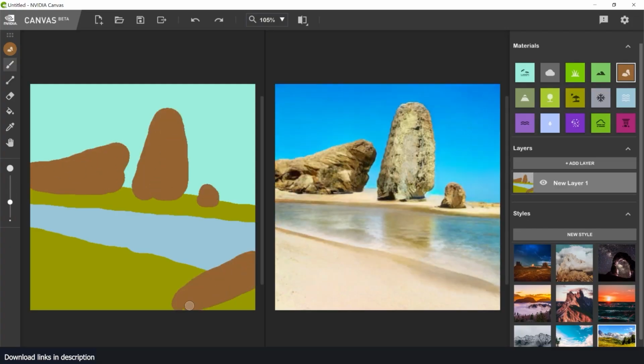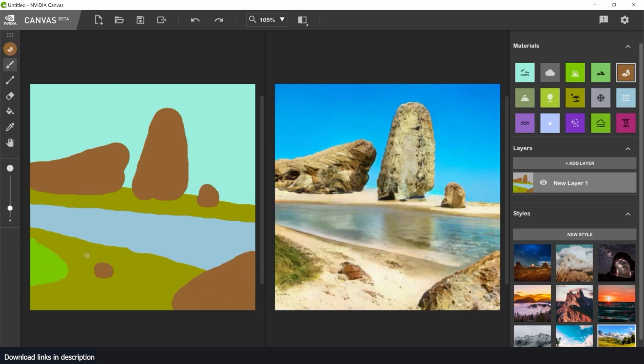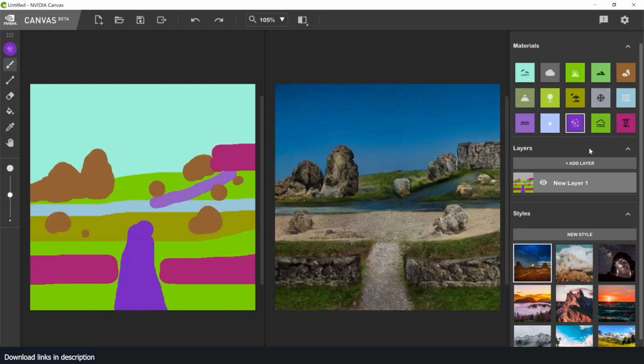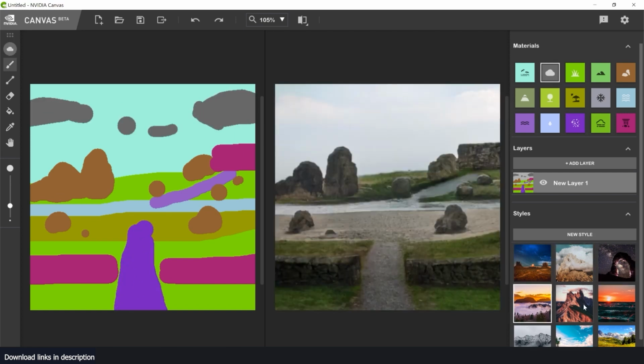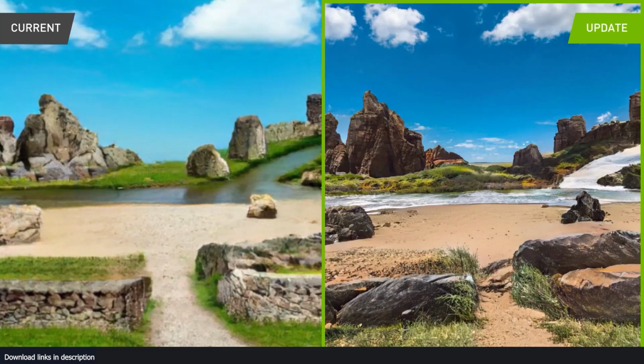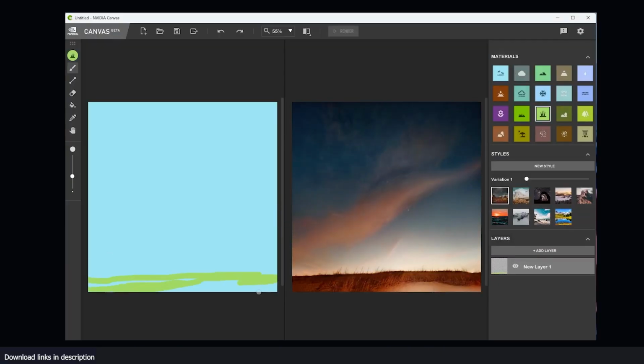A few years ago, NVIDIA released a demo of a new AI tool that resembles Microsoft Paint but had an AI backend. This tool could turn any painting into a realistic photo, and since then it has evolved from a simple demo into a standalone application that you can use now.